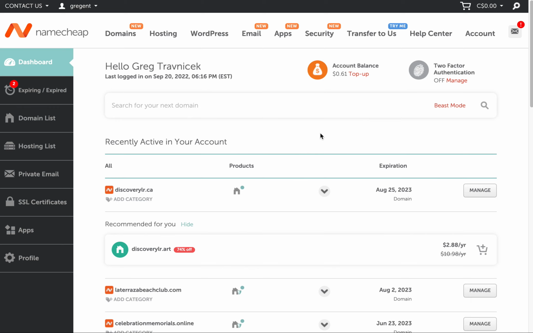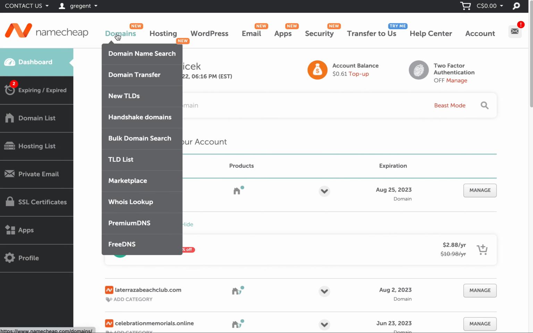But I'm just going to let you know how to transfer that domain over and then how to share it with us so that we can have access to help you with your DNS and making sure that your websites are all pointed to the right hosting. So let's take a look here. Once you've logged into your Namecheap account, as you can see here, you've got myself there, and so on and so forth. Now we're going to go to the domain name or domain transfer.